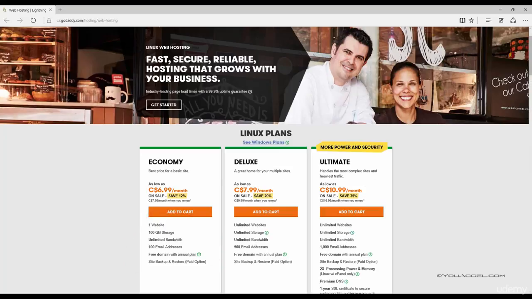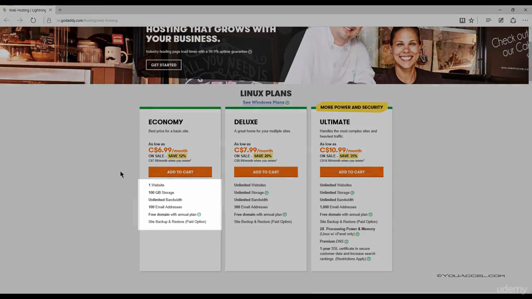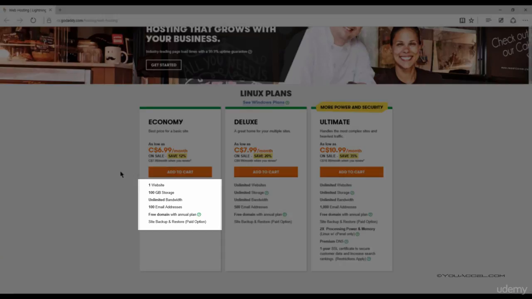Let's start with explaining what each of these mean. One website means that this hosting package will allow one domain name to point to our website folder. So for example, www.mywebsite.com will point to the location of our web folder that resides on this particular server.